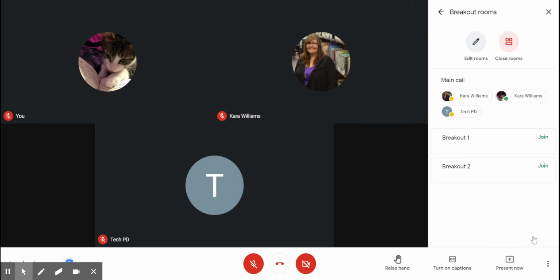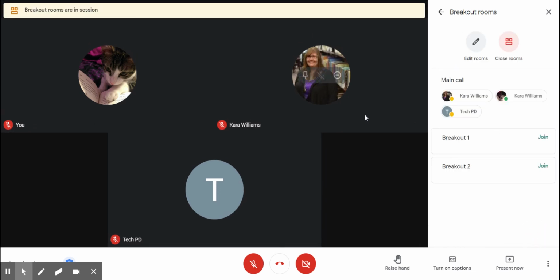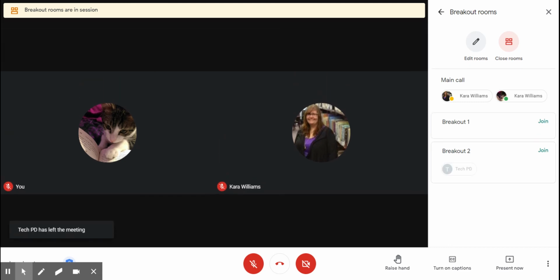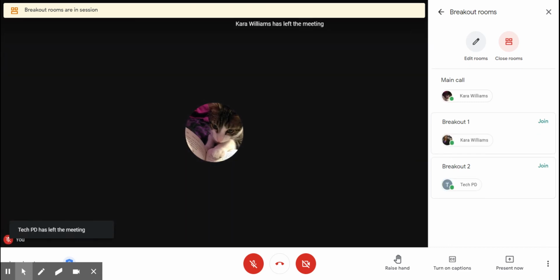When you open the room, on the student side, they will see a pop-up that says you've been invited to join the breakout room. You can return to the main call at any time, and they have to press join before they will go to that breakout room. So once they press join, you'll see that they are in that breakout room now.